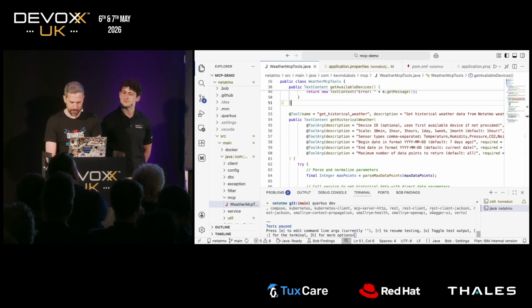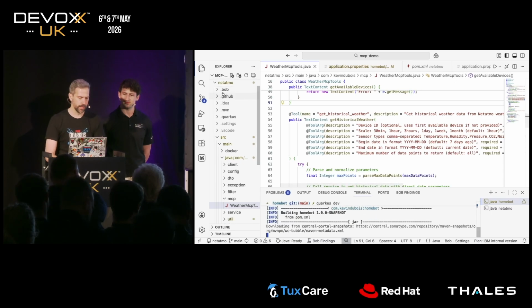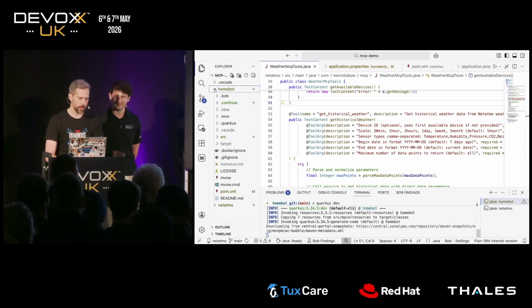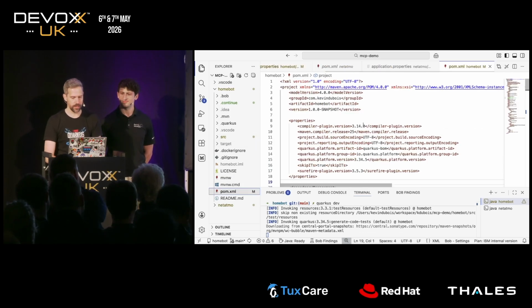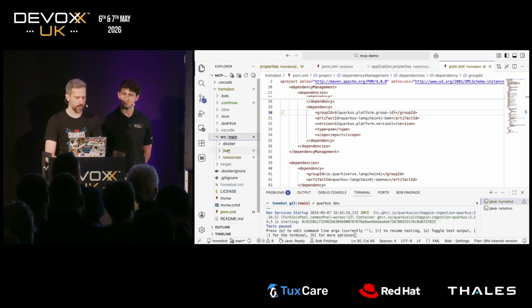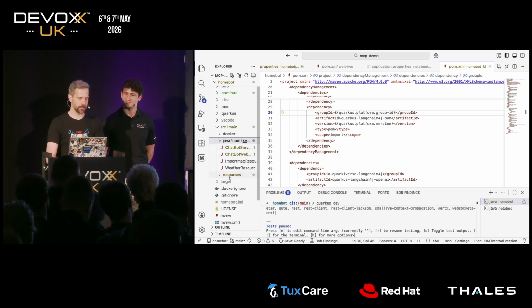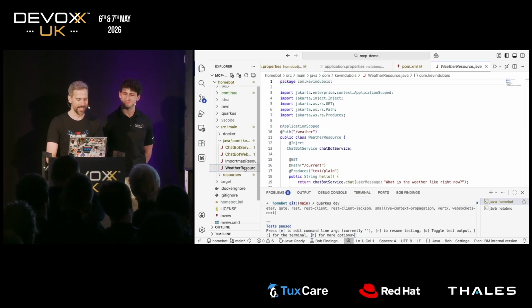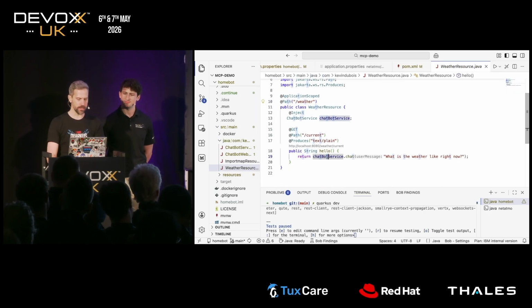So I have this running. Then on the other side, of course, I need to consume this MCP server. So I'm going to start that up, which is our home bot. That's the actual Quarkus LangChain4j application. In this case, you can see just in the dependencies, you just have the Quarkus LangChain4j. Then in the source, I have this chatbot, of course, because that's the easiest way to show this, and we have a weather endpoint for our chatbot service to call.